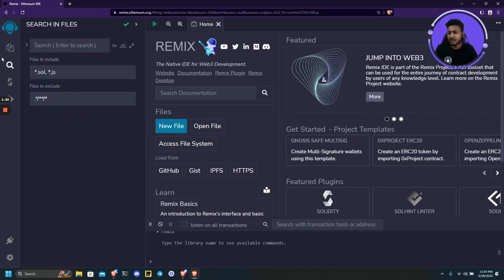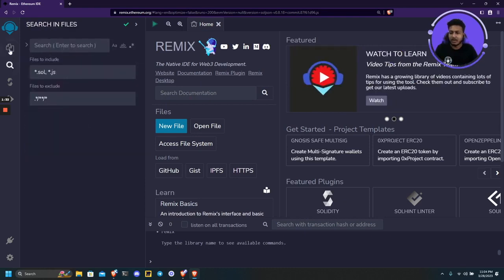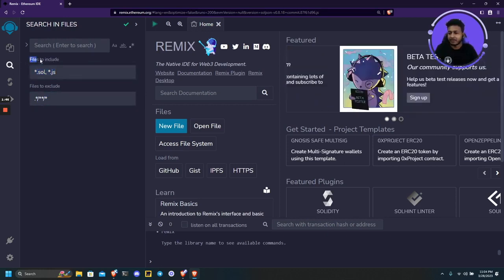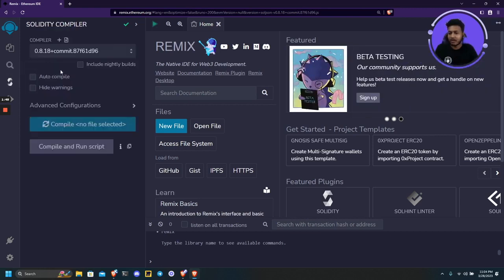Next we have a search file which we can use to search anything in the whole file explorer. So if you want to search for a particular function, we can simply search here, and we can add some customization using regex and filters. It can be very useful to find some items. And then we have the Solidity compiler.